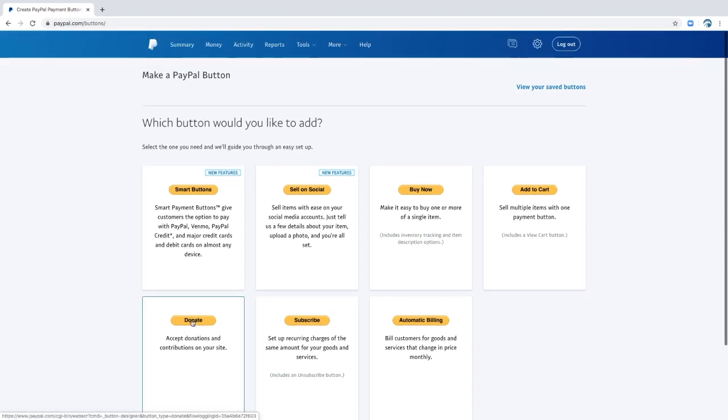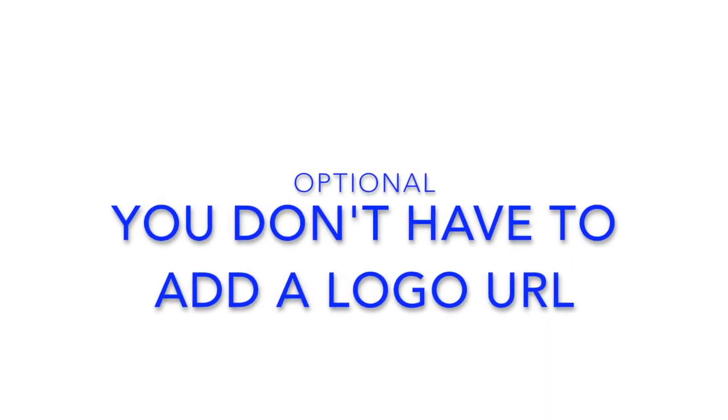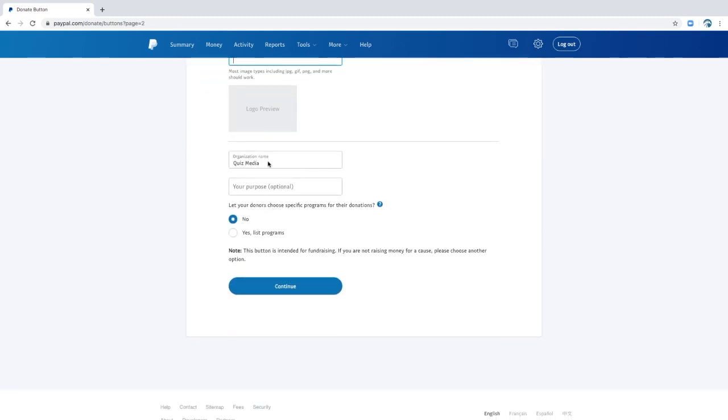So click on Donate. I do want to point out that this video is going to show you the process. We're not going to discuss the specifics of your business, charity, or personal business. The next screen will give you the option to choose how to display your organization's name or logo. Place your company's logo URL in this box. It will then show in the logo preview screen. Further down, it will ask you for the organization name, which will be pre-completed. You can put the purpose of the button, but that is optional.